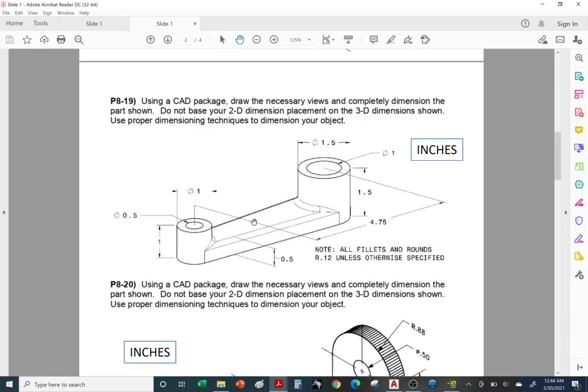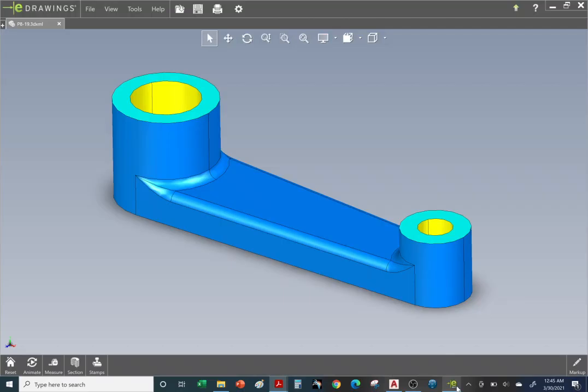But since these don't have any dimensions, we follow this note, and again, this is a very common note used on drawings. We try and avoid using letters and instead use symbols, but this is one of the few exceptions. All right, so let's go ahead and take a look at this problem. Let's look at the 3D model.